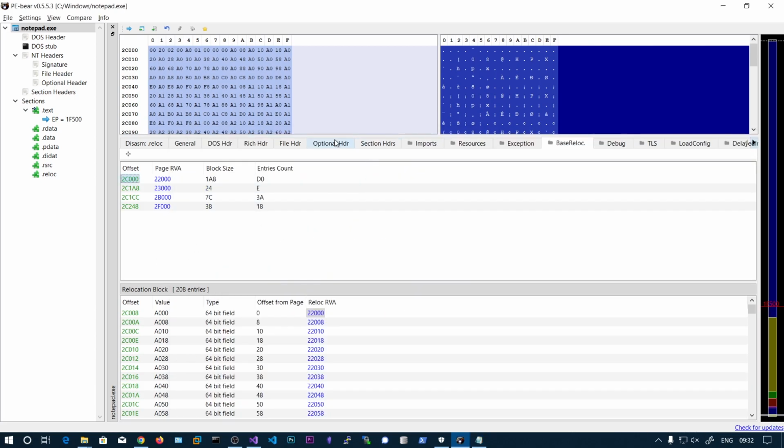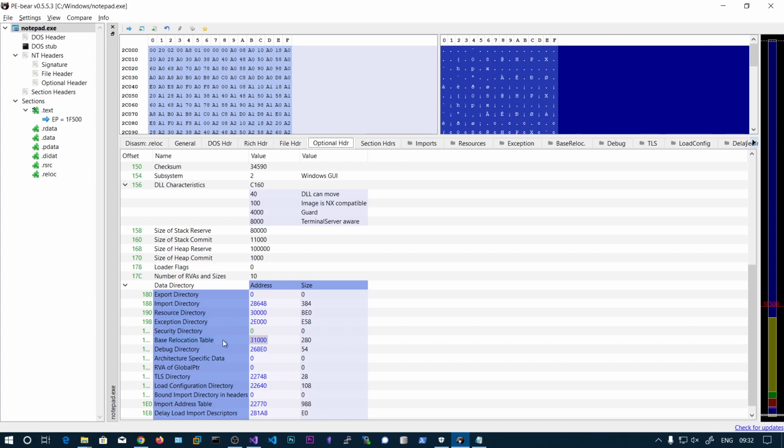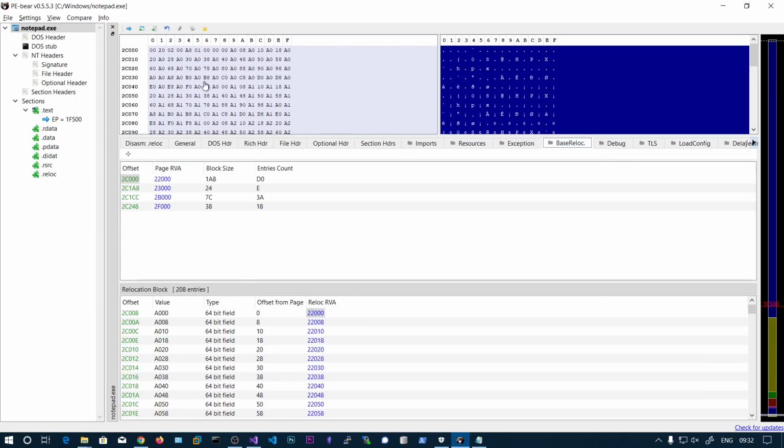So here, if you go to the optional header and the base relocation table, this address points to the first base relocation table. It does not have any fixed size, but it has two members. Here you can see the first 8 bytes.